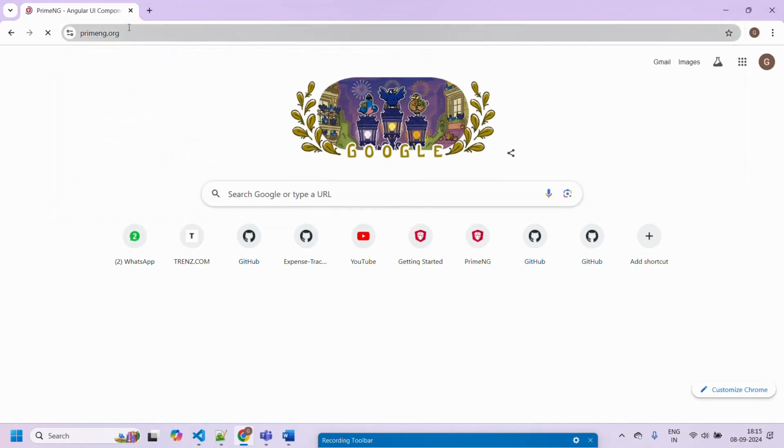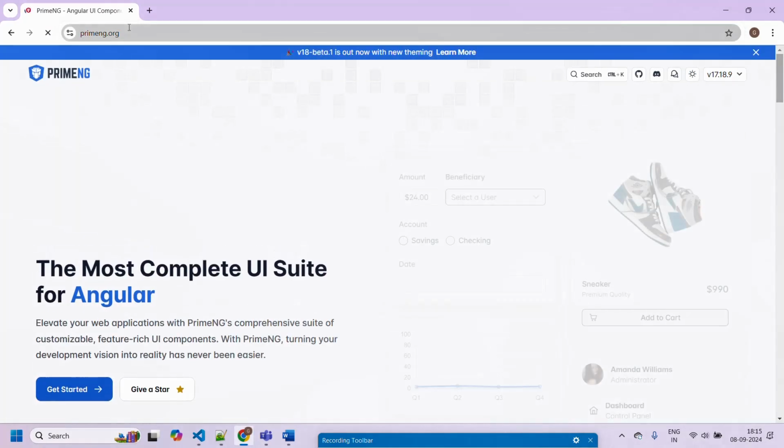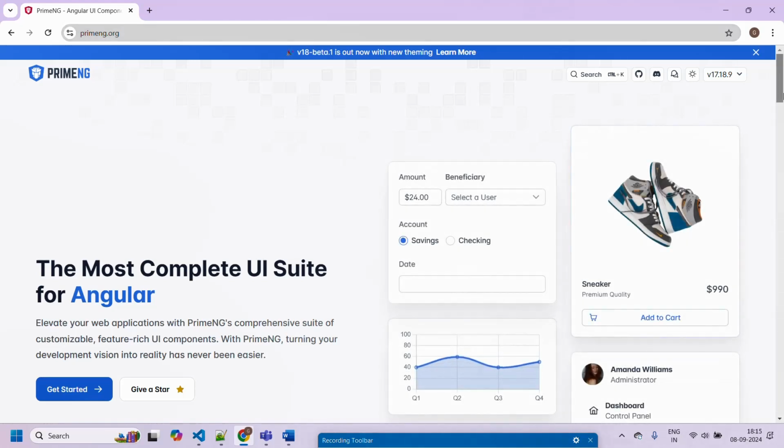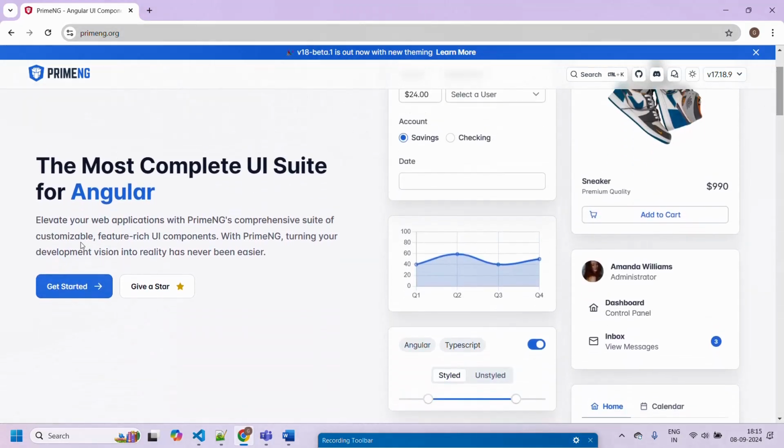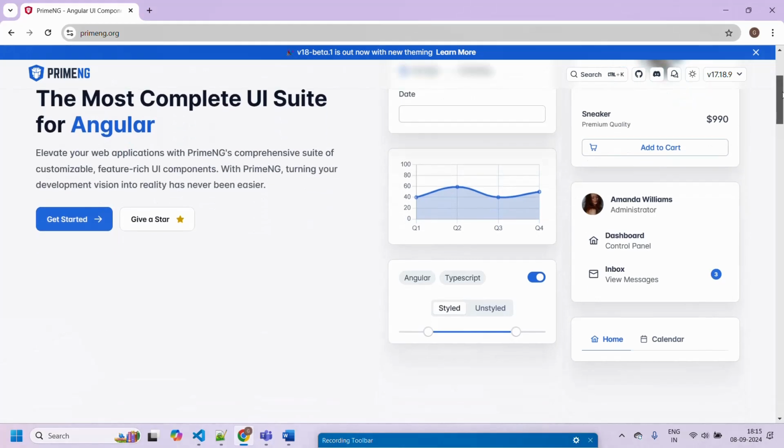Thank you. Yeah, so what you will do, you will type PrimeNG. So this is the framework. If you see here, PrimeNG has feature-rich UI components. So it is very easy for a developer to create any UI by using PrimeNG. Okay, so this is the first thing you will get.